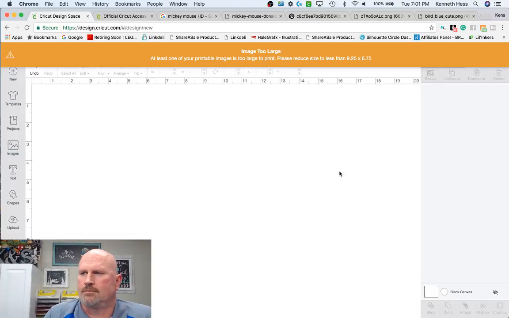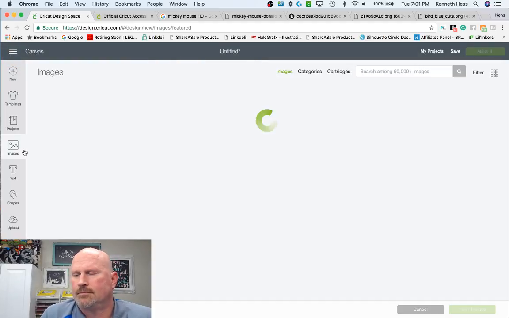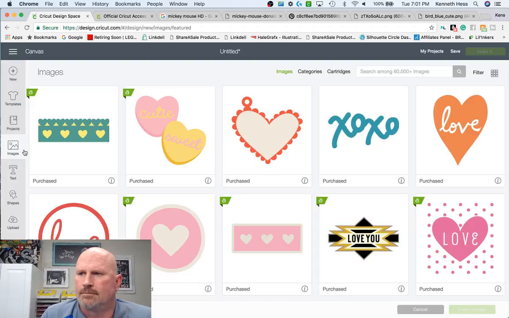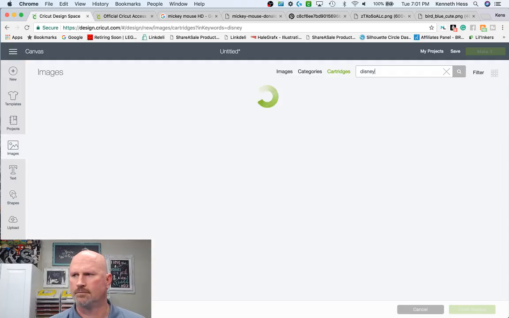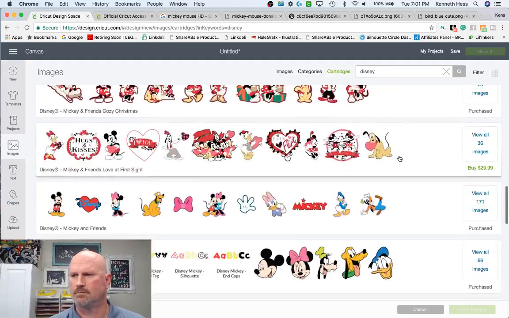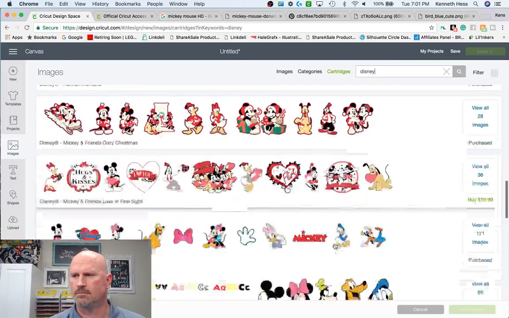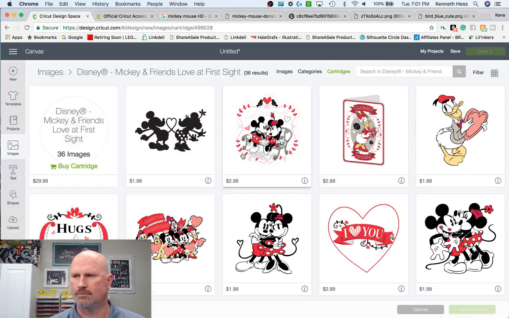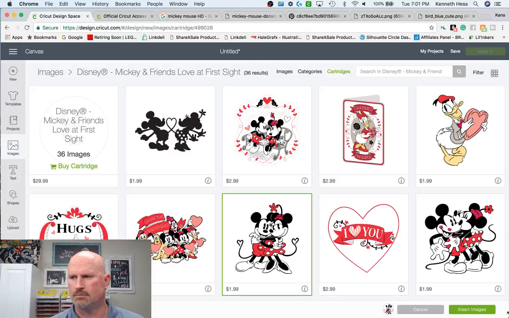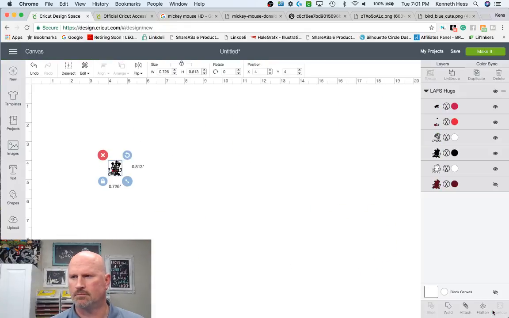So you can see using Cricut Design Space gives you access to literally anything because you can use their images. And you guys got to remember, they have over 75,000 images in the Cricut library now. They also have licensed images. So if you don't want to go through all the hassle of trying to find a free Mickey Mouse, you look at all the Disney cartridges, they actually have an entire cartridge of Mickey. Look at all these different Mickey images they have. Granted, you have to buy them. So for example, this one here is $29.99. But I can buy this Mickey and Minnie image for $1.99, which is a lot cheaper than trying to go find the image and clean it up.